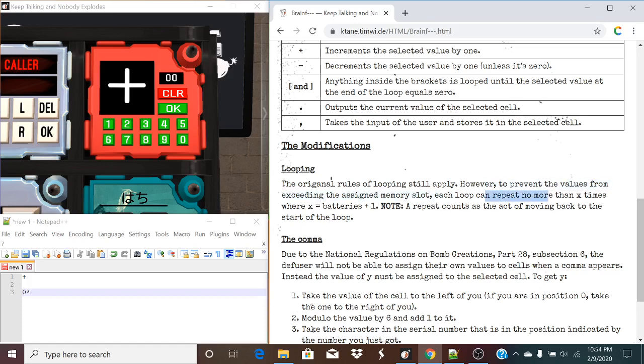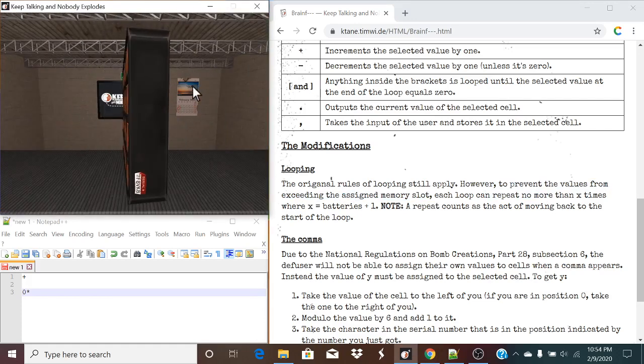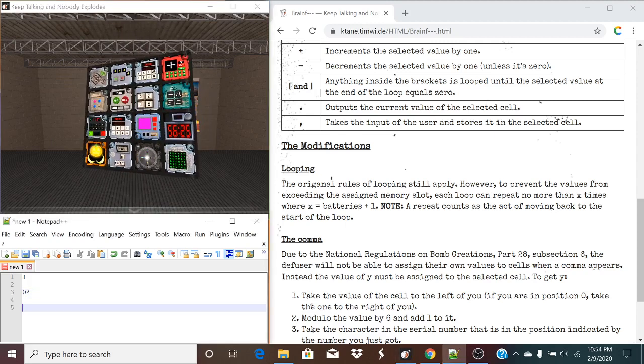Each loop can be repeated no more than X amount of times, where X is the number of batteries plus 1. In this case, we have 2 batteries. So, 2 plus 1 equals 3. We cannot loop more than 3 times. That's how many times we'll be able to loop. And the repeated act of looping is referred to as the count of moving back from the start of the loop.